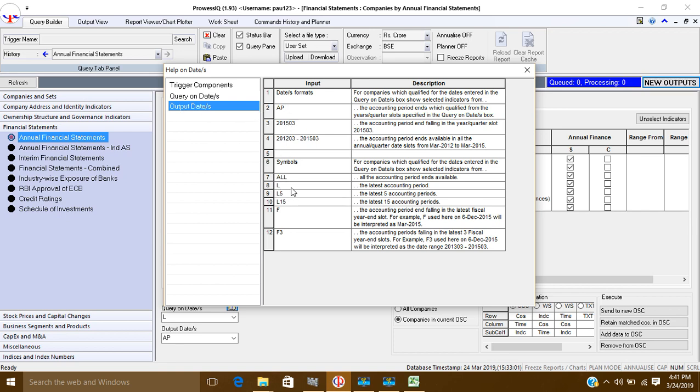L means the latest accounting period. L5 means the latest 5 accounting periods, L15 means the last 15 accounting periods, and so on. There are so many symbols here, you can explore all of them. But let us suppose that I want it for the last 10 years.